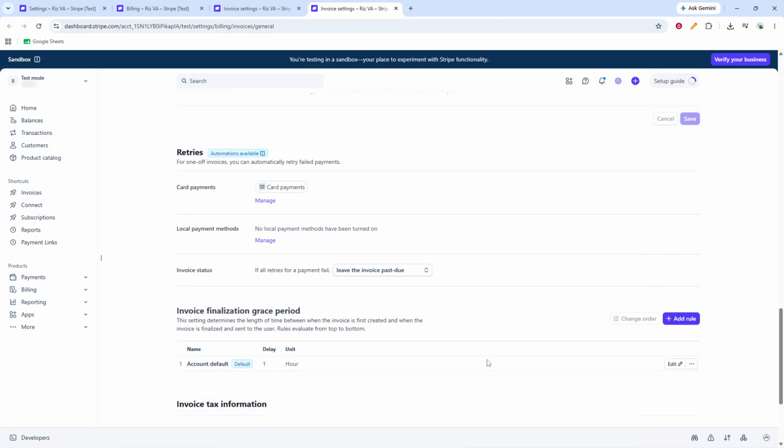It's a good idea to review the settings one more time before leaving the page so you're confident the retry logic matches your billing policy.